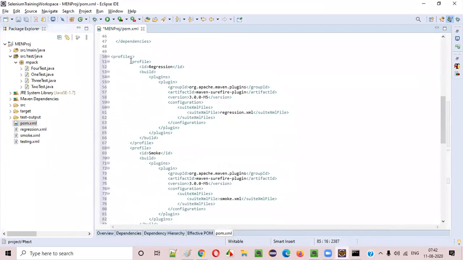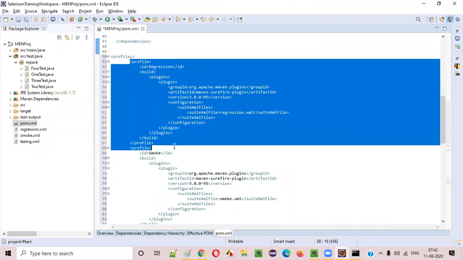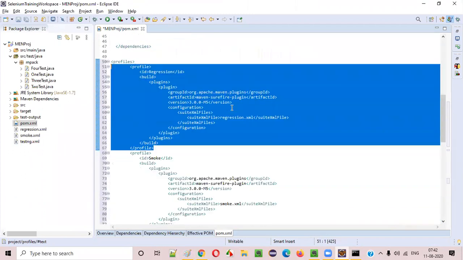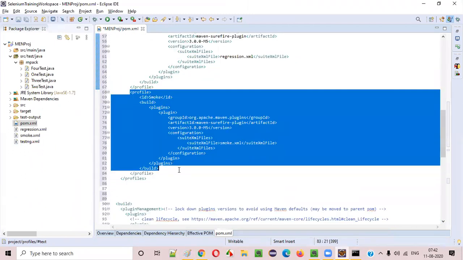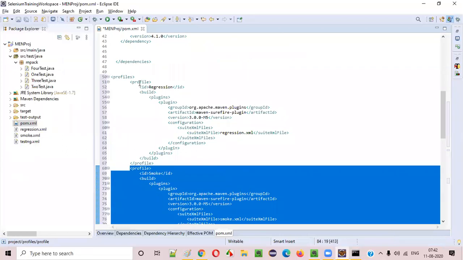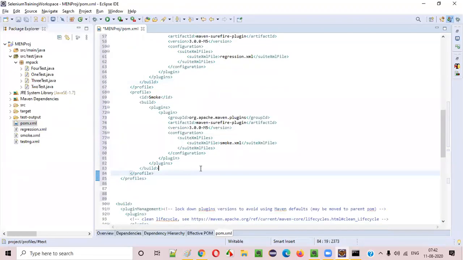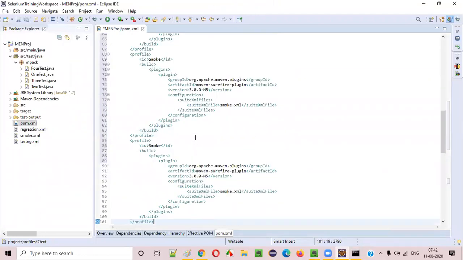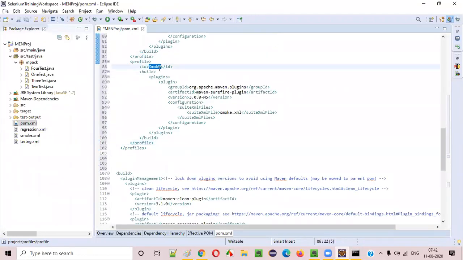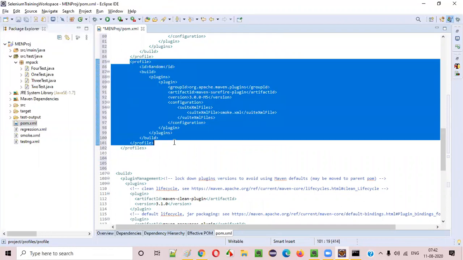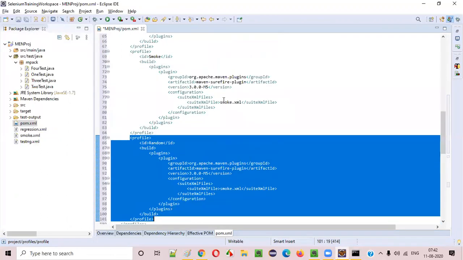This is the extra thing you are adding: profiles. Under this profiles there are two profiles. From here to here is profile 1, and from here to here is another profile. Like this you can create any number of profiles. Tomorrow, if you want to create another profile, copy this part and put it here like this. Okay, another profile you got. Let's say this is a random profile. Just give the ID of the profile as random. Like this you can create any number of profiles.